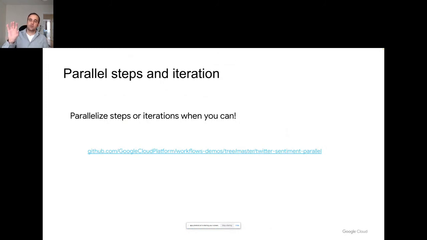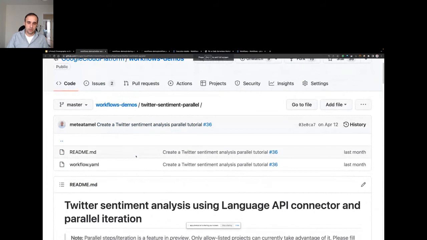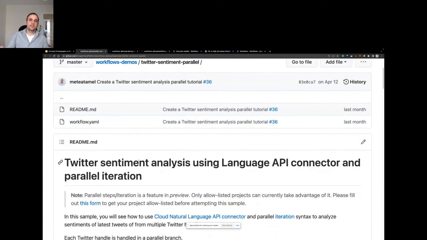So when I talk about orchestration, people see steps and say, okay, these are sequential, but what if I have a lot of things to do? Can I do the things in parallel? And the answer is yes. So I have this sample. I won't go into details because I don't have time, but in this sample, I show how to do sentiment analysis on different Twitter handles.